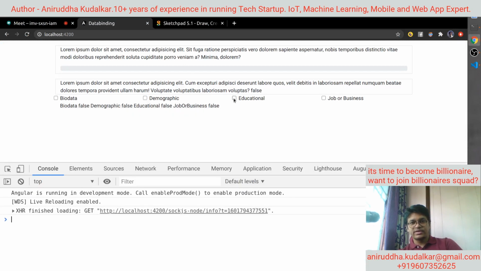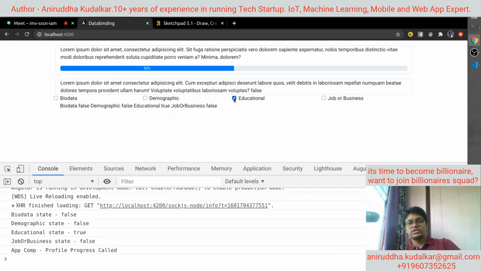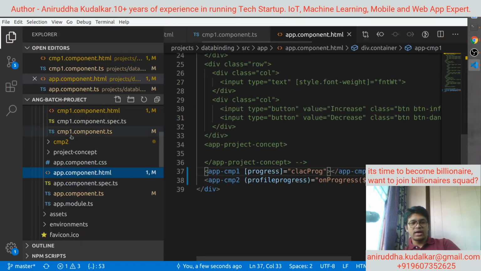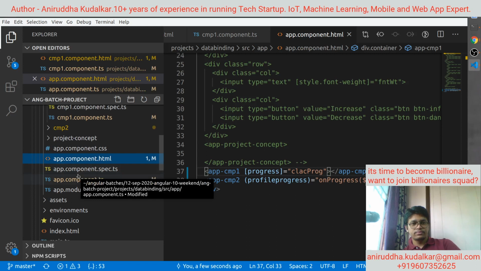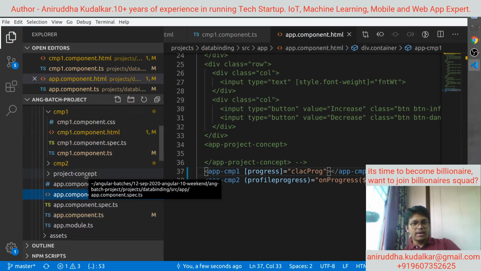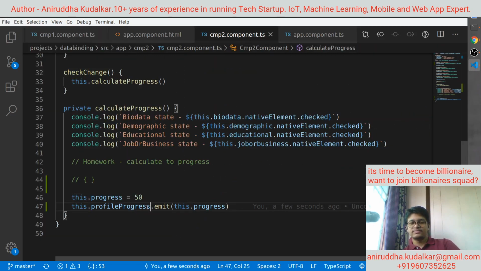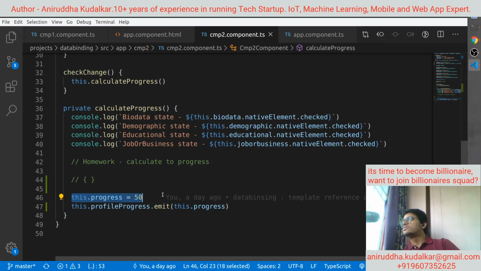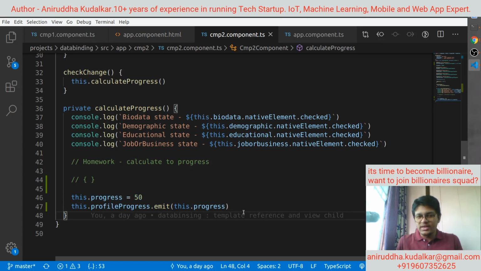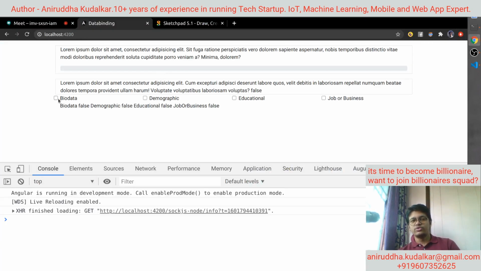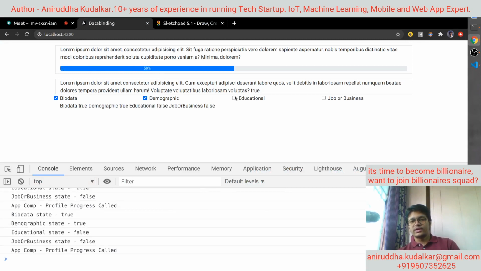now if I click anywhere, directly 50% it will go. See, why 50%? Because from the CMP2 I am emitting the hard coded value, that is nothing but the 50%. Can you see, I am creating the calculation as a 50% and emitting that value over here, and that's why the progress bar straight away goes to the 50%. Whatever I do, it will go to the 50% automatically.